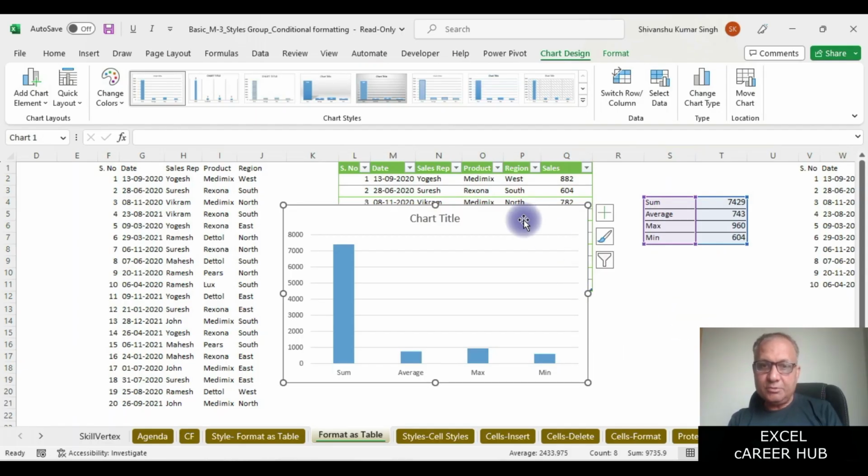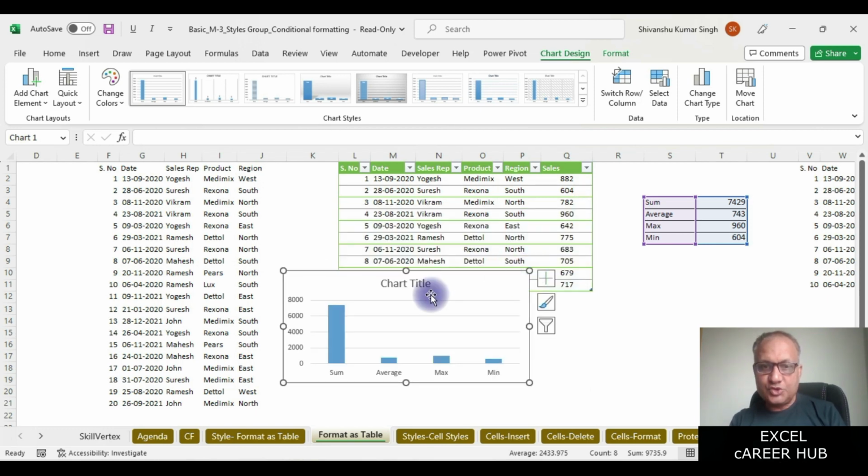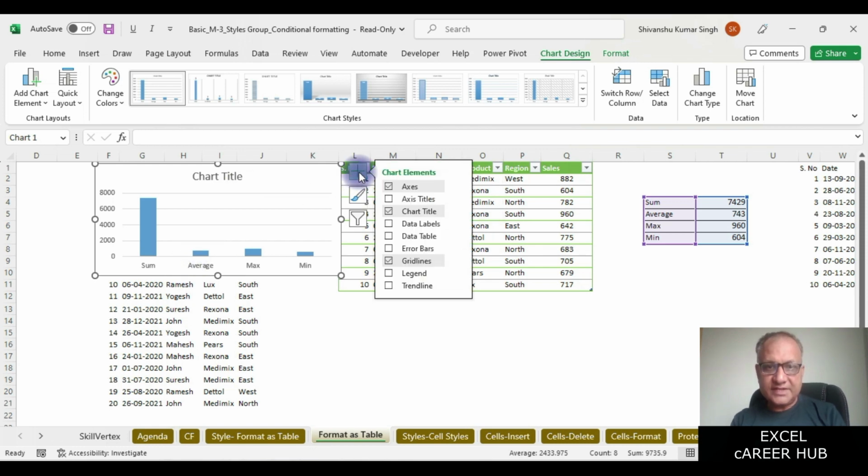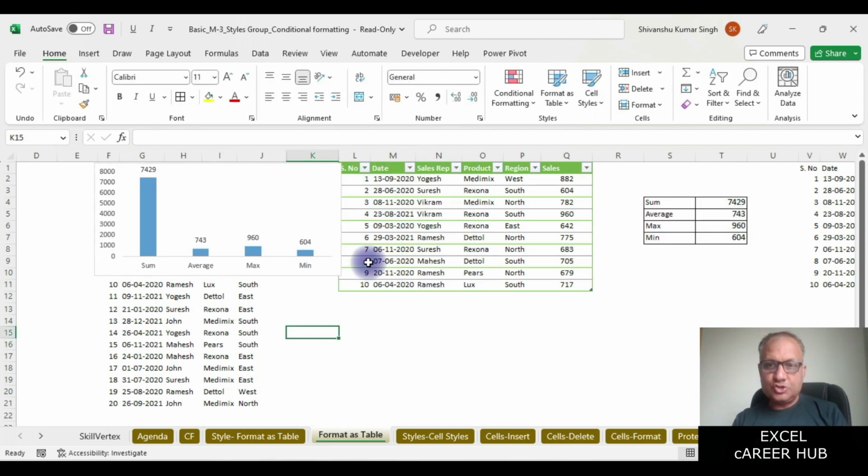And as I press Alt+F1, I am able to generate a chart here. So I am able to get a chart also. To this chart, I will do a few things. I want the numbers to come here, so I'll click on this and click on data labels so that I'm getting these numbers also. I'll remove the grid lines and the chart title, so I'm able to show these numbers here: 7429, 743, all these numbers are shown here.